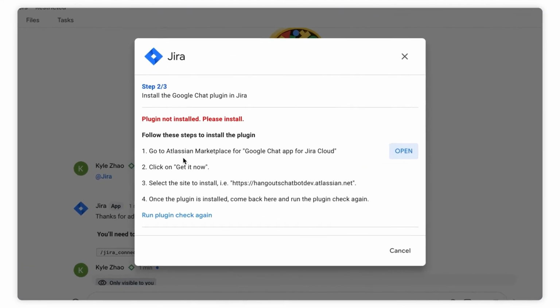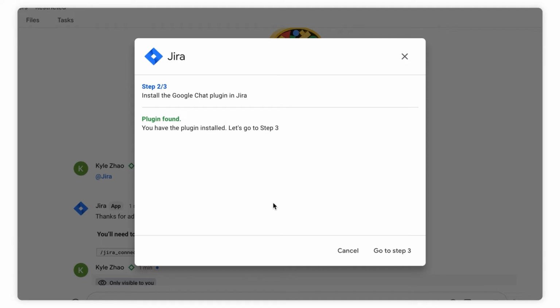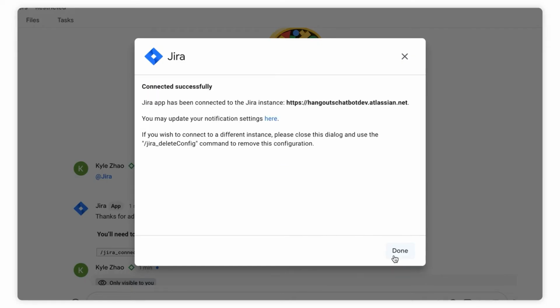Now let's go back to Google Chat and run the plugin check to confirm that it worked correctly. And with that successfully installed, let's go on to step three where you will finalize the connection. Simply select connect and you are set up and ready to go.